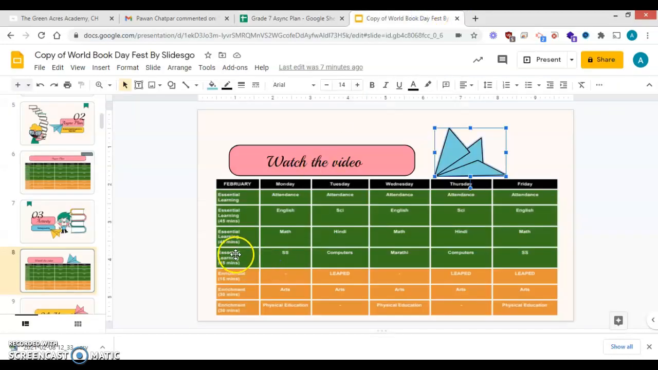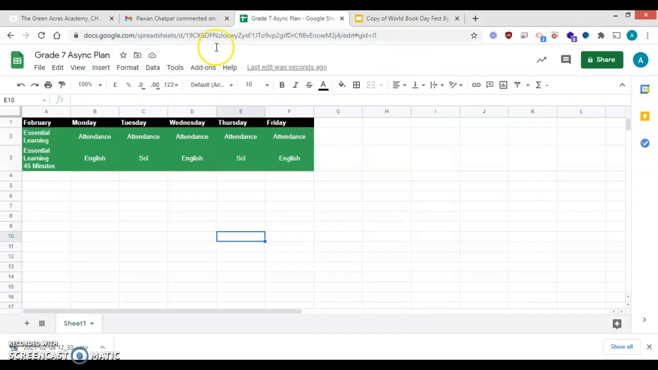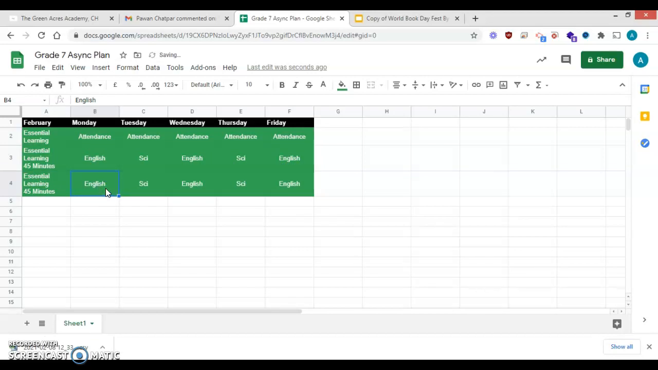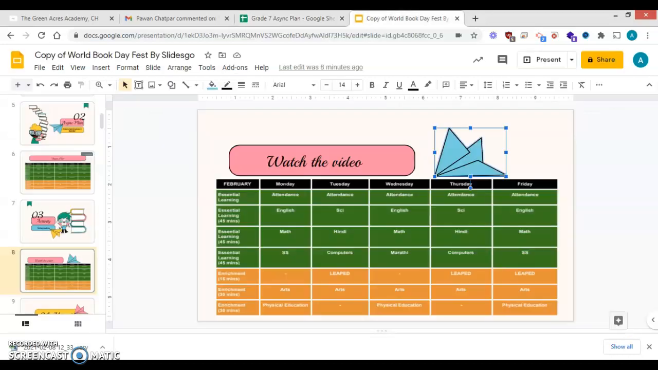Now, next, essential learning: maths, Hindi, maths, Hindi, maths. Copy this essential learning. Copy this part. The first it is maths. Then the second it will be Hindi. And then again copy maths, Hindi. And over here it will be maths again. So the next part is done.